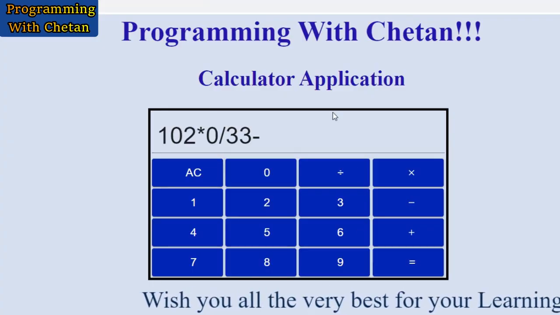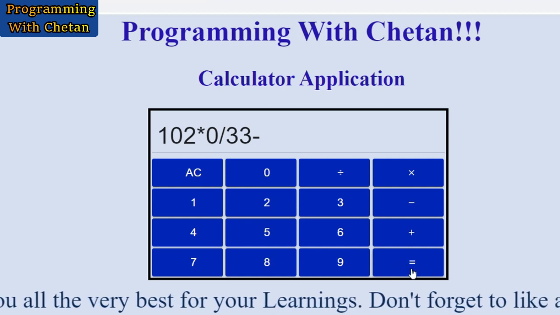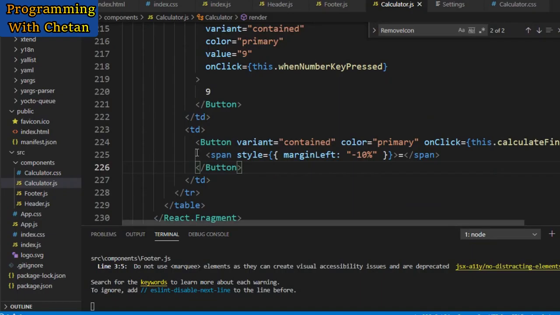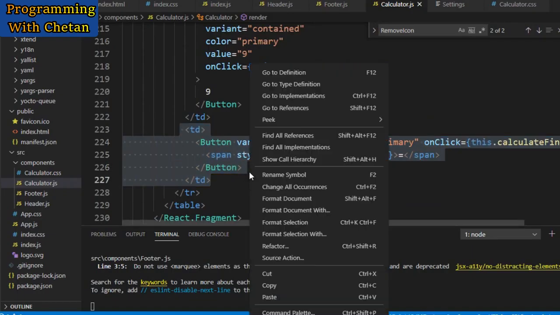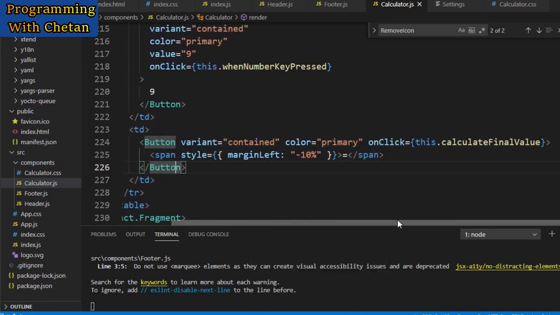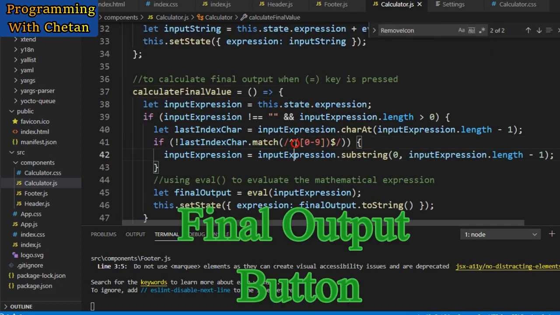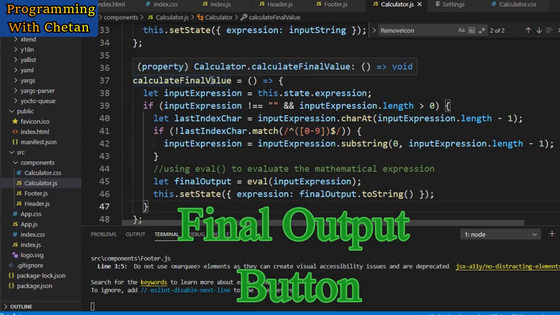Now we are left with one more key, that is to get the final output of our expression. So this is that particular button which we have defined for evaluating our expression, and on clicking on this button, I am calling one method with the name calculate final value. So this is the code which we have written to calculate our final value.